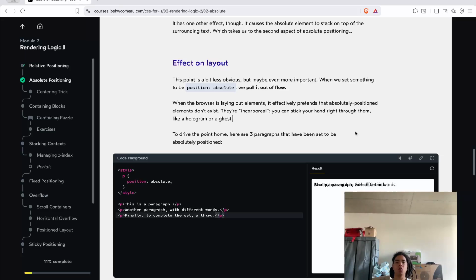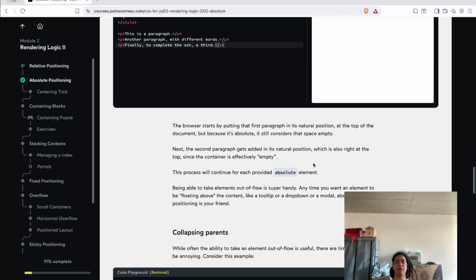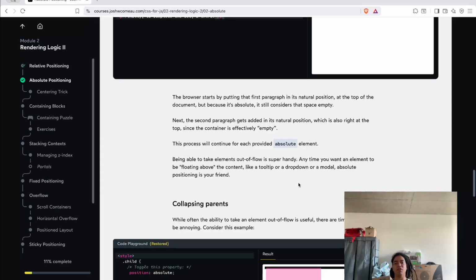To drive the point home, here are three paragraphs that have been set to be absolutely positioned. This is the effect on layout. We pull them out of the flow. The browser starts by putting the first paragraph in its natural position at the top of the document, but because it is absolute, it still considers that space empty. Next, the second paragraph gets added in its natural position, which is also right at the top. Since the container is effectively empty, this process will continue for each absolute element here.